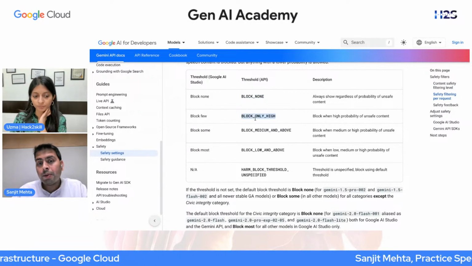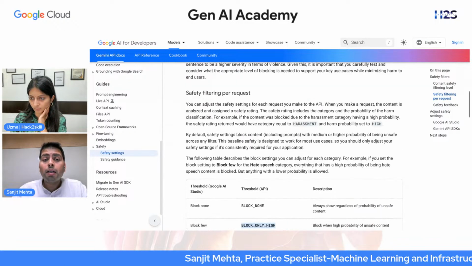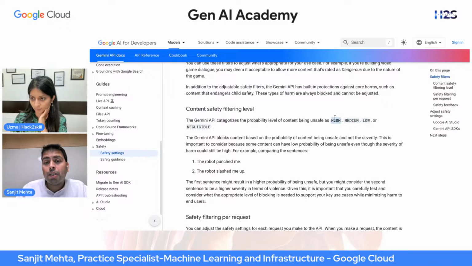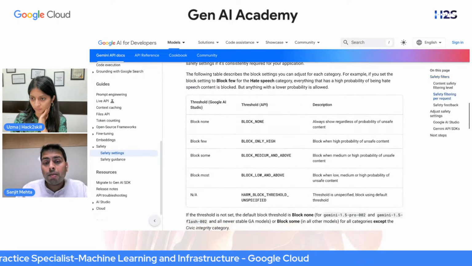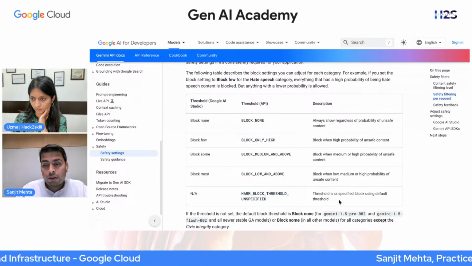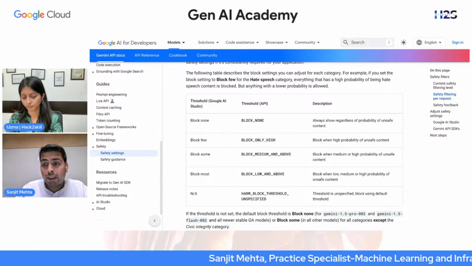Block only high is what we were showing. So it will only block the ones wherein it surpasses the probability threshold of the content being extremely unsafe. Okay, medium and above, low and above, and so on, and unspecified. Okay, so it uses the default. So essentially, this is the way you enable safety settings.